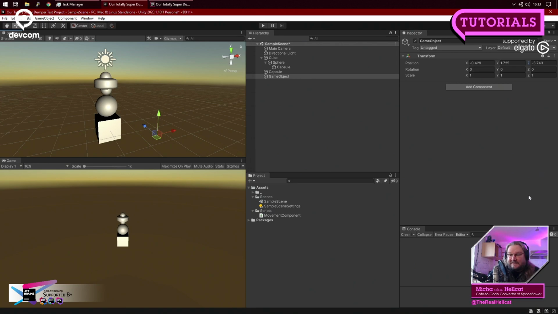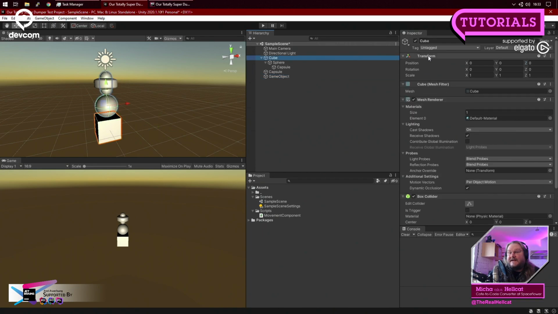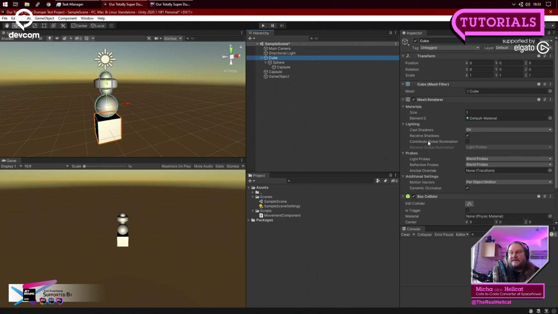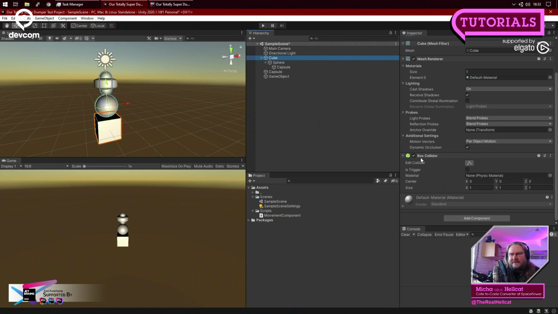There's nothing more. It's complete emptiness down here. But we've got a button, add component. This doesn't do much for us yet because we don't really have a component we want to add to this game object. But if we take a look at the cube, this one down here that we added last time, we can see under the transform there's quite something happening already. There's a few things, like we have this cube mesh filter, we have this mesh renderer, we have this box collider.